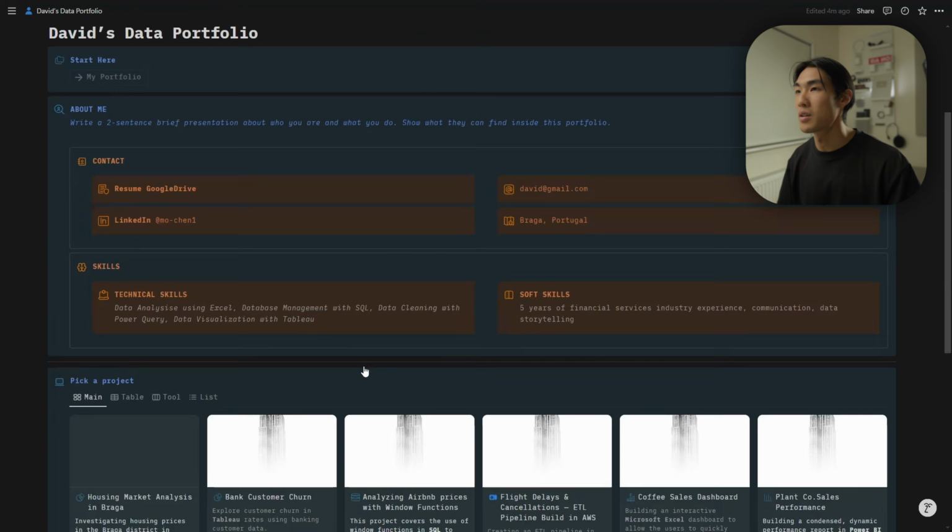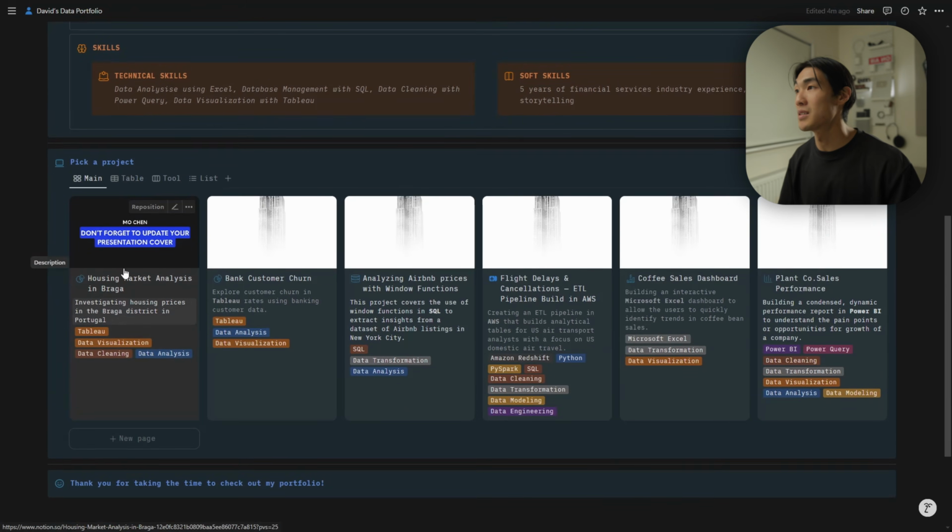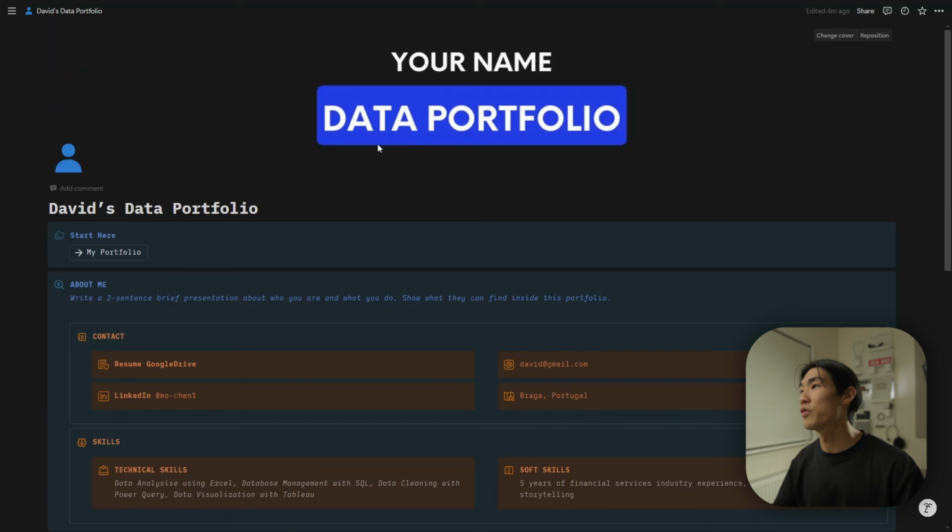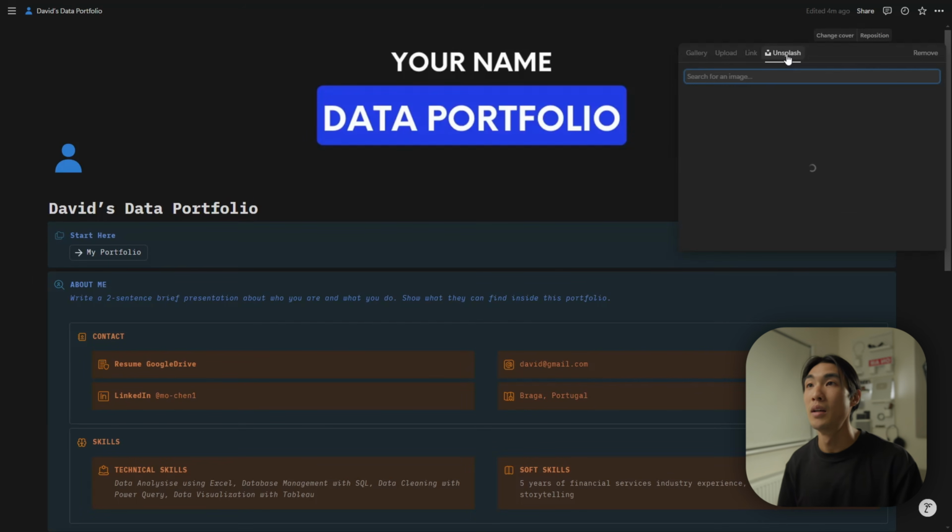All right, so we also obviously have the navigation bar. If I click on homepage, it'll take me back to home, and now you can see that this is the housing market analysis in Braga. On the front page, you can also change the picture. Clearly, "your name data portfolio" is not a good cover for David's data portfolio. So I can go in here and select a random image from Unsplash as and when it loads.